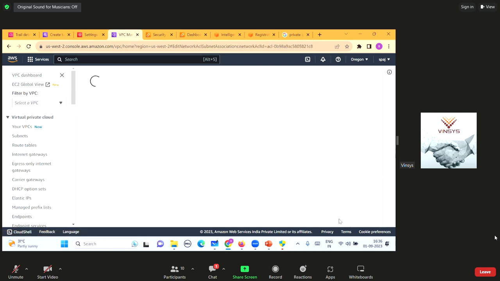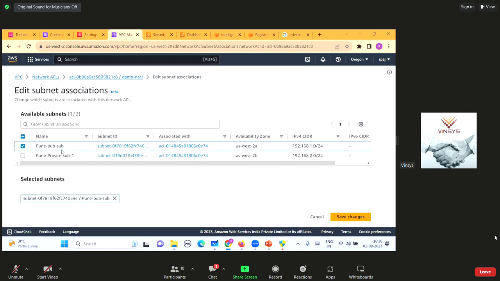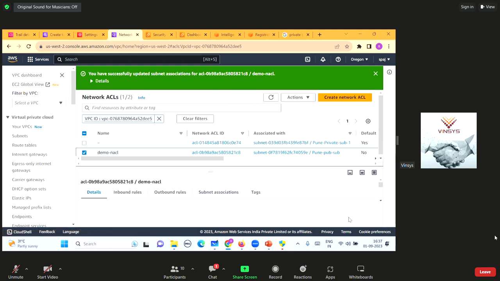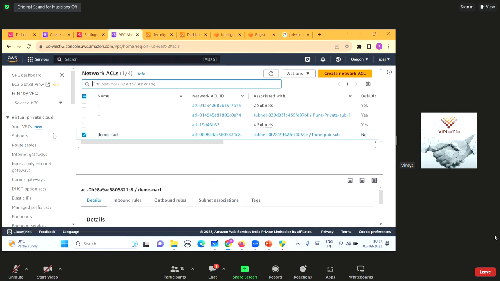Let us associate it with the public subnet. Let me associate it with the US West public subnet. Let me save changes. So now we have created the network access control list for my public subnet in my Pune VPC. Fine. Now we will launch instances, so let me go to the EC2 dashboard.